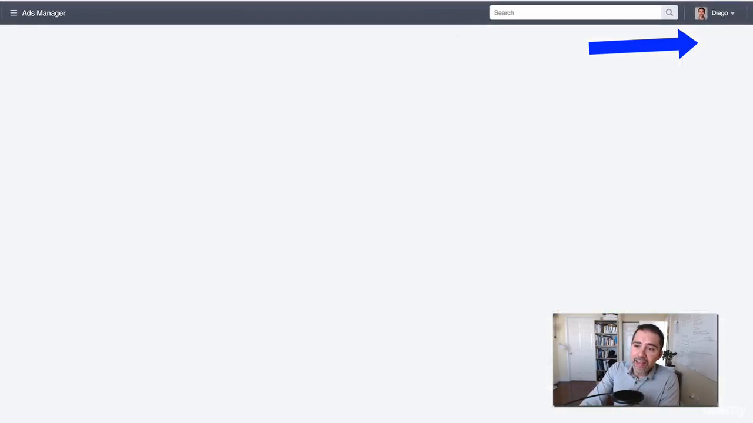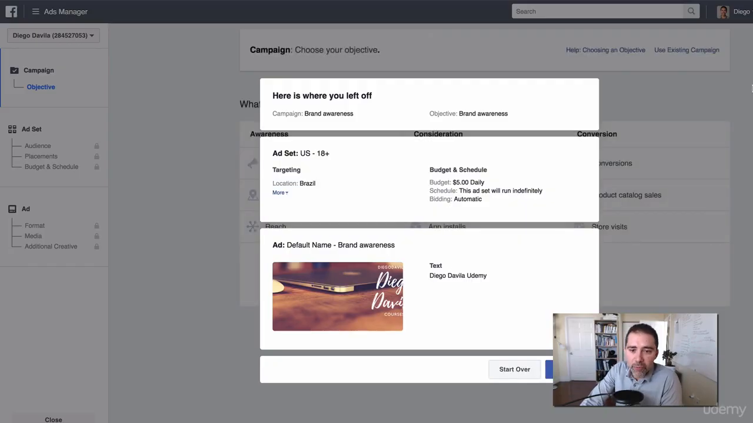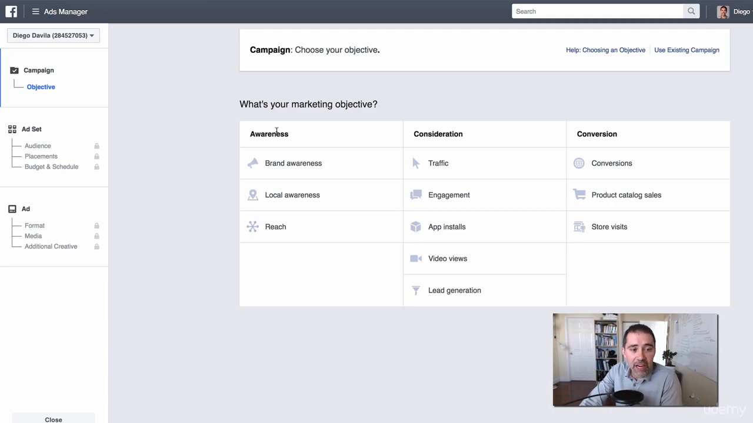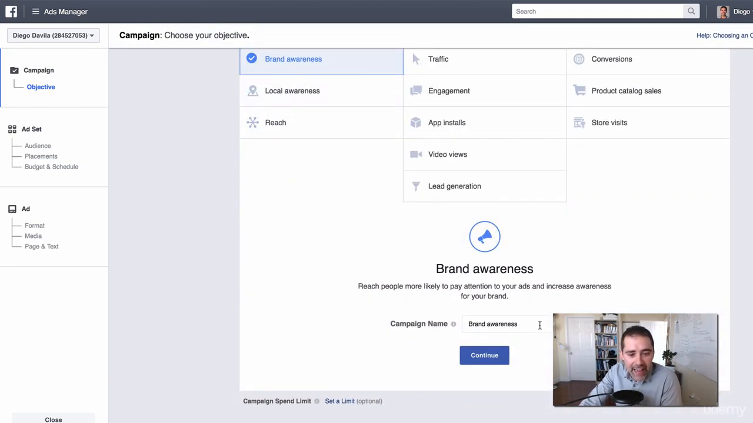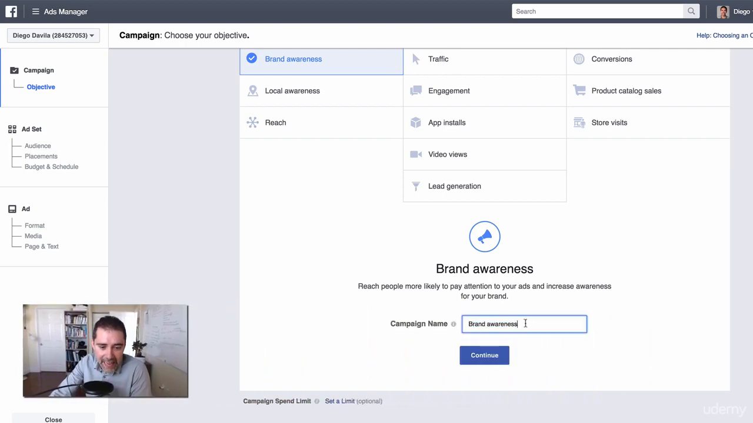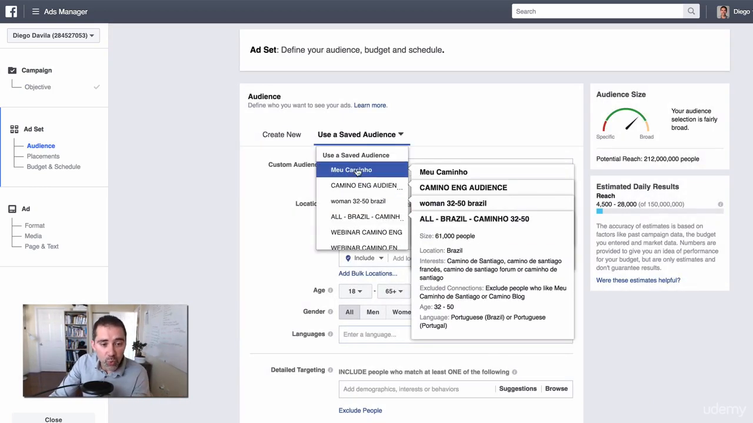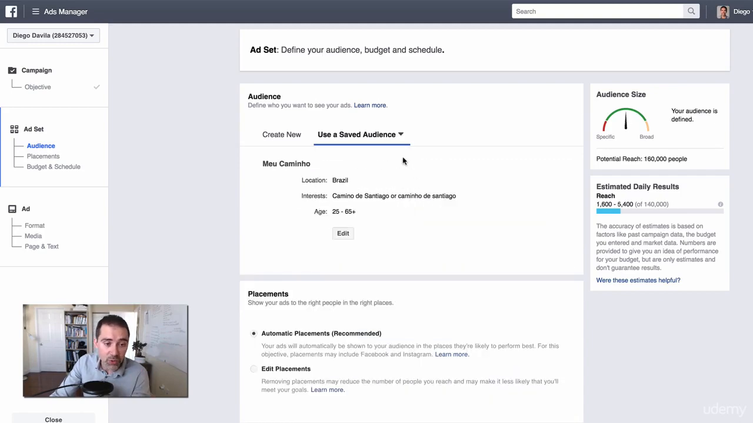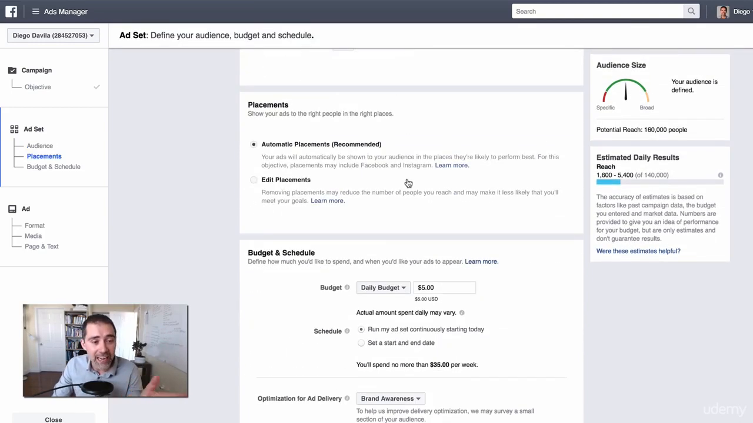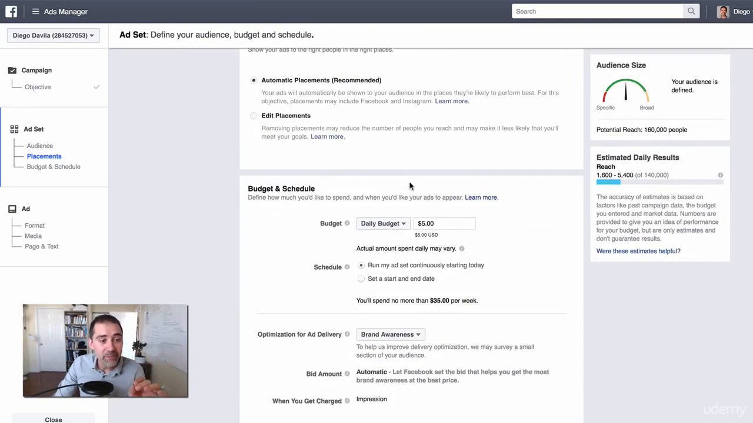So if we click on create ad here on the top right hand side, let me start over. We have the three main goals here. And the one we are using to promote the page is brand awareness. So click on that, enter a campaign name. This is totally up to you, this is just for your guidance, so don't spend too much time thinking about this. Click on continue. And here we have the audience. You can create a new one or use one pre-created audience, which is what we are doing. We already created an audience in the last videos, so use that audience.